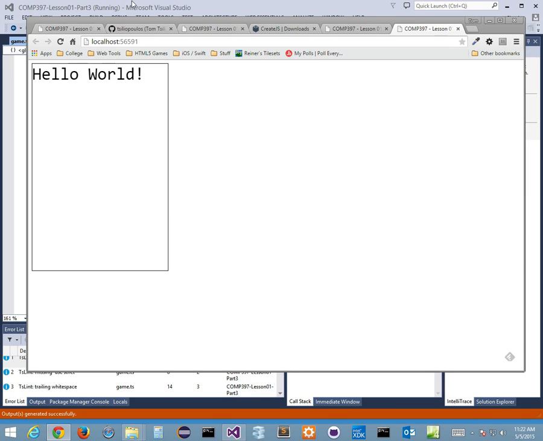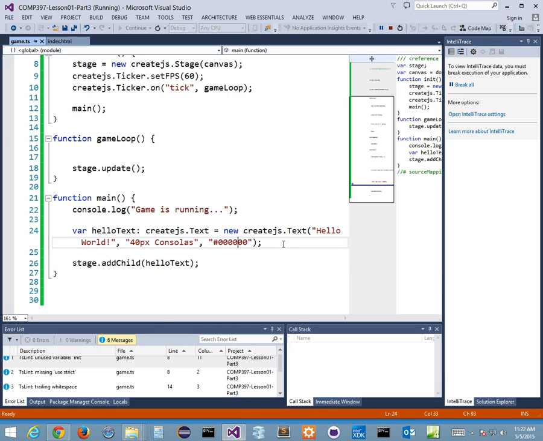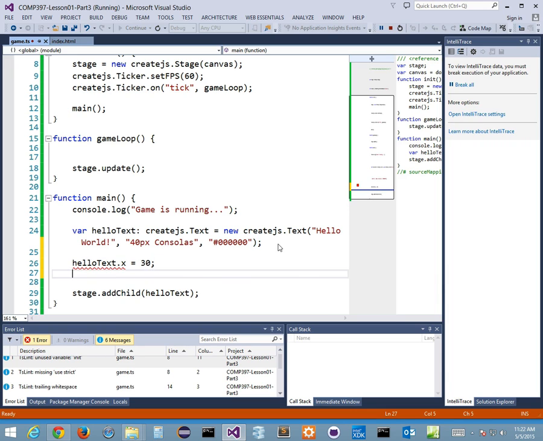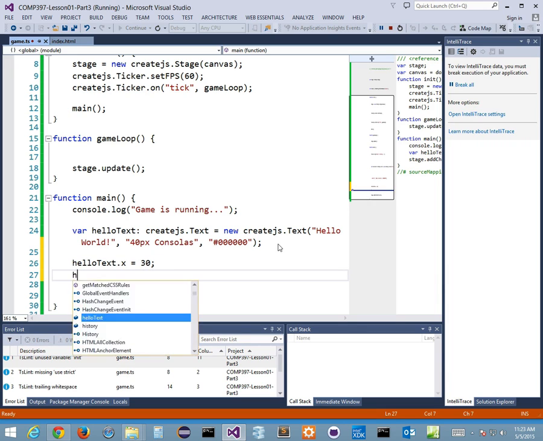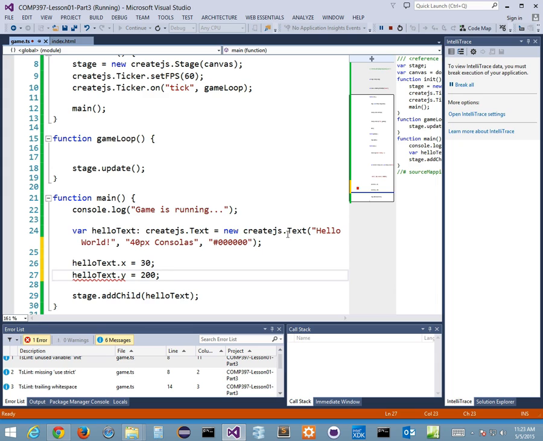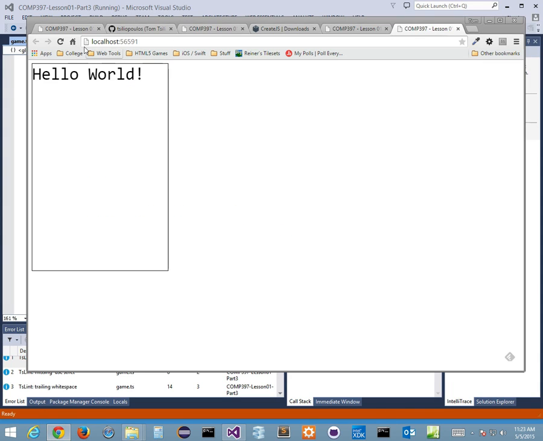All right. So let's do that. So how do I do that? Before I add it to stage, I want to say hello text. This is how easy it is, .x, right? I want to move it a little bit to the right. I'm going to make it so that it is like 30 pixels in, right? And if that's too much, we'll fix it. And then hello text .y, I want to move that like 200 pixels down, right? Okay, now let's refresh. Let's refresh, right? So again, all I'm doing is I'm telling it to go here.